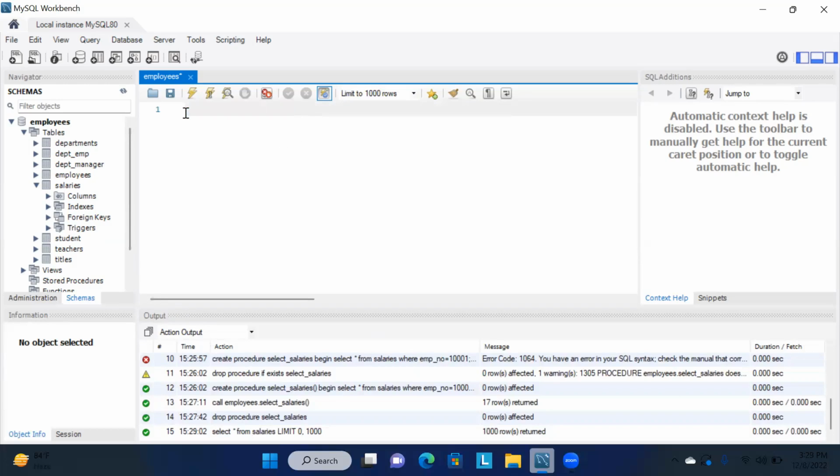I will be creating a stored procedure under the name select underscore salaries. This will be my stored procedure name. Before we create it, let me check if there is any pre-created stored procedure under the same name. If there is something like that, we need to delete it, right? So the command is as follows: drop procedure if exists, and provide the name which you're going to create. This will check if there is any stored procedure under the same name. If there is anything like that, it will delete it first.